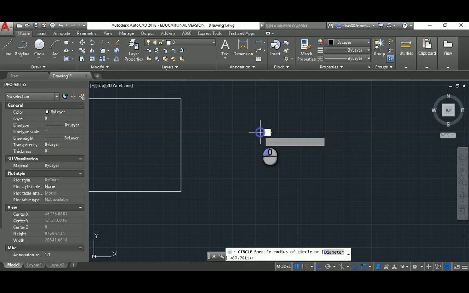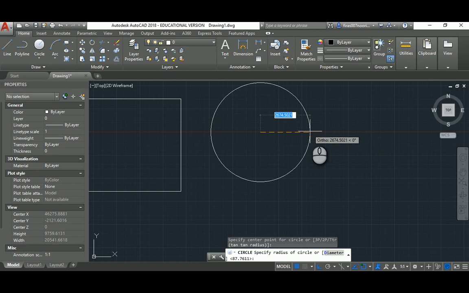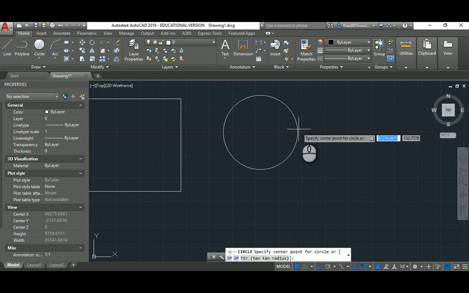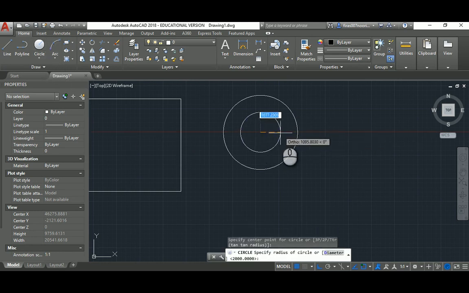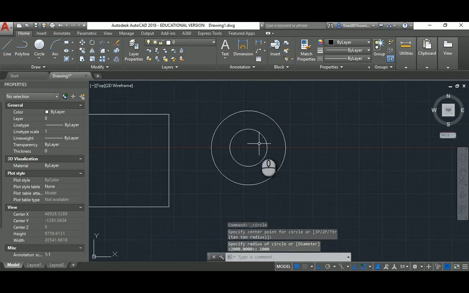So that's the center, and now it's just going to ask you for the radius. You can just go ahead and type 2,000. So it will be a radius of 2,000, for an overall diameter of 4,000 units. Again, circle, center, and I'm going to snap to the center of that, and then you say 1,000, and so on. Beautiful.